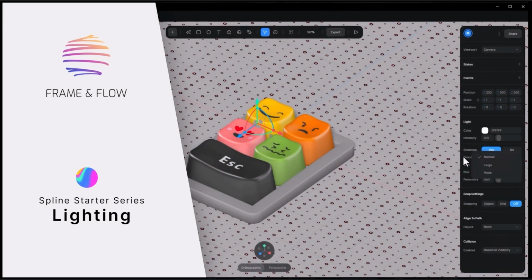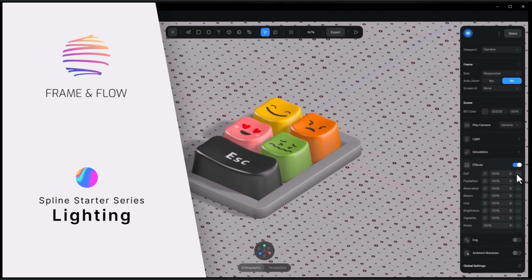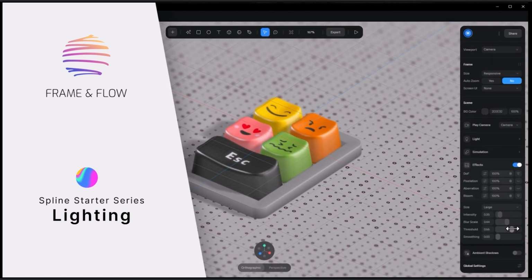In this episode, we are going to create our first camera, talk about lighting, and add a couple of effects to enhance our scene. Let's get started.